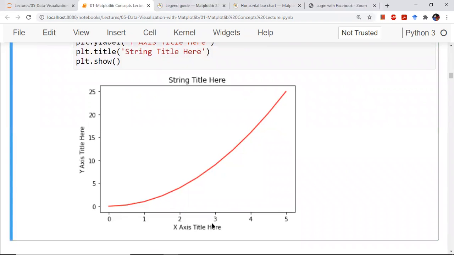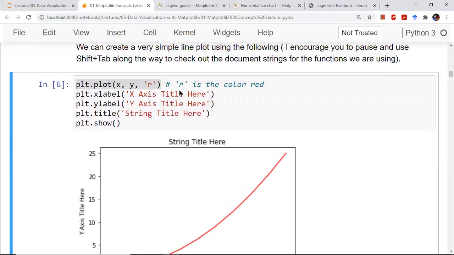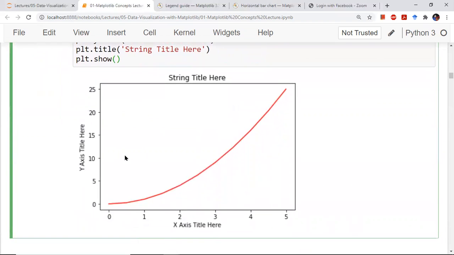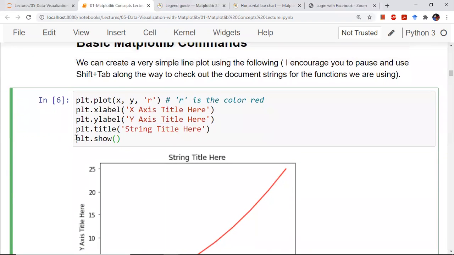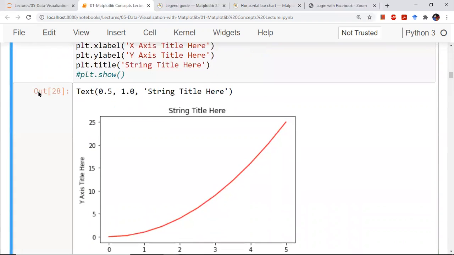And if I want titles like the x-axis, y-axis, and the title of the graph, I can go ahead and add plt.xlabel, which should be this, plt.ylabel should be this, and plt.title, what should be the title of my graph. It is a string title over here, and I can use plt.show to see my graph. Otherwise, if I don't want to use it, I can avoid using it. I can just do it like this, right? So I get an output cell.